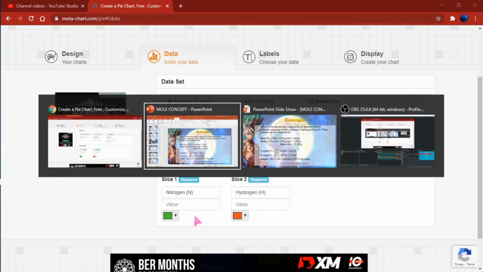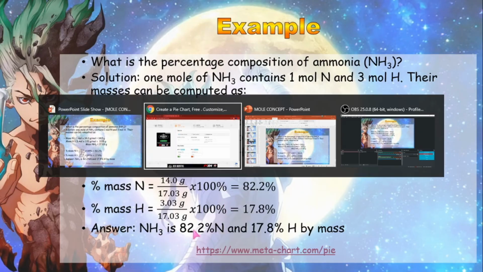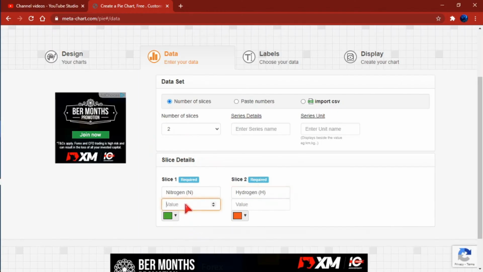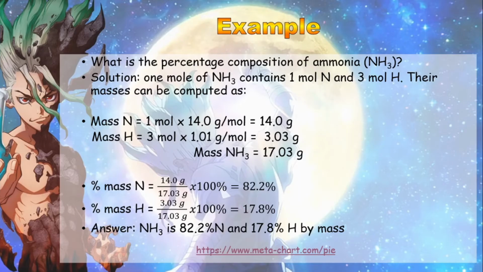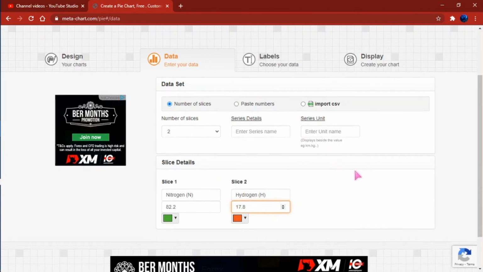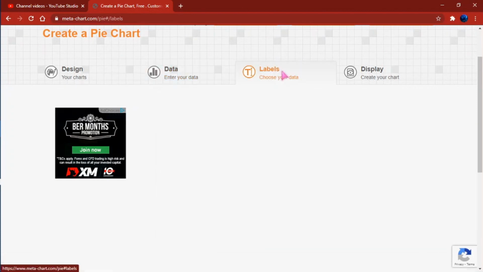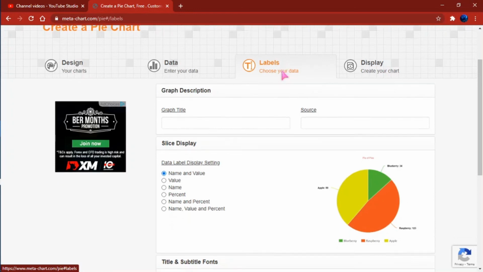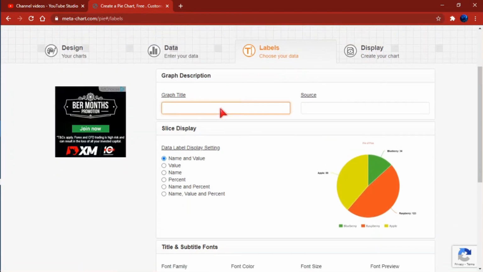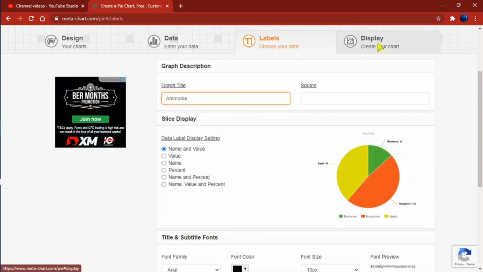Okay, so in our example here, nitrogen is 82.2. So you're going to input that value here, 82.2. While for hydrogen, we have 17.8. Next, after inputting the values, click the labels. In graph title, you are going to write ammonia. Then display.